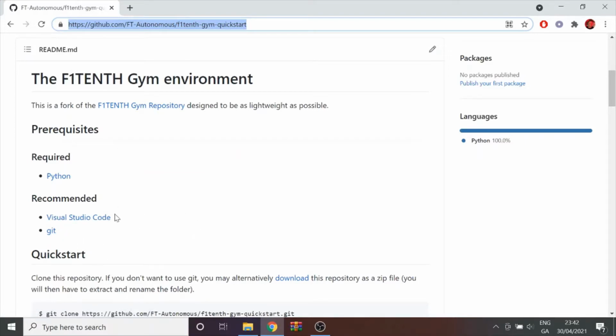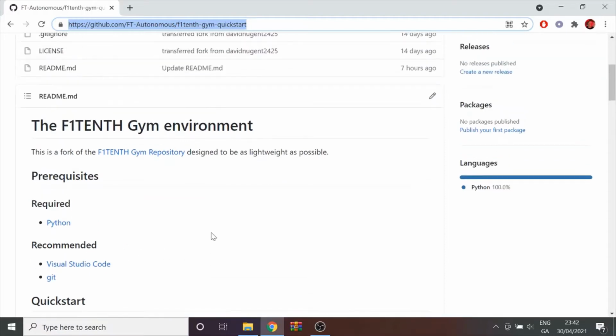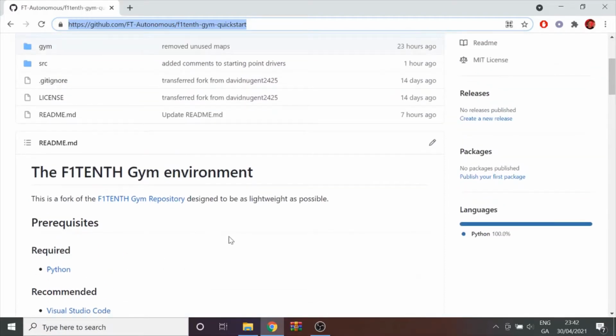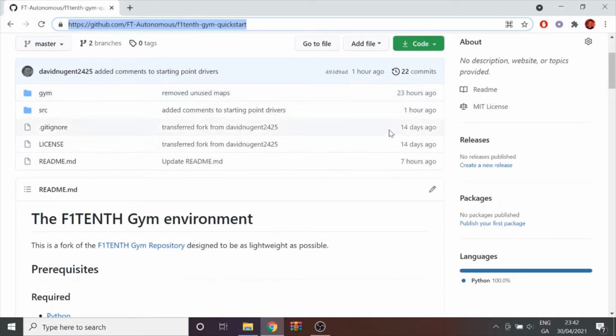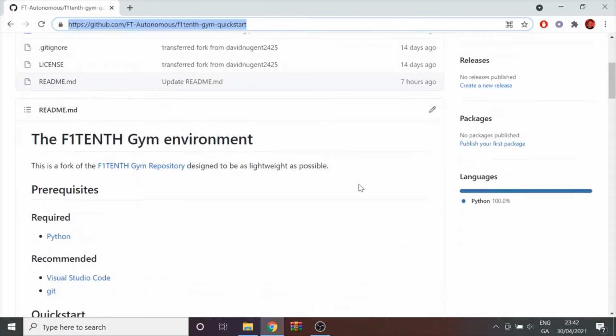Basically, we've chosen Visual Studio Code just because if you've never used a code editor before, it's a good place to start. If you usually use other code editors, that's fine. You can use them. With regards to Git, if you're not familiar with it, it will allow you to easily get all the latest changes we make to this repo if we make any changes.